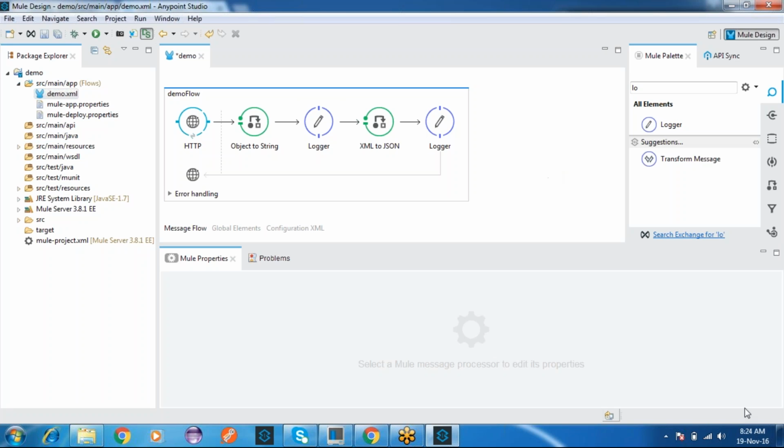Does someone have any question? Sorry to interrupt. If I want a transformation, can I do the transformation here? Yeah, if you want to do any transformations, you have a lot of transformations available in MuleSoft. Ready-made transformations are available. You need to drag it and do transformations.